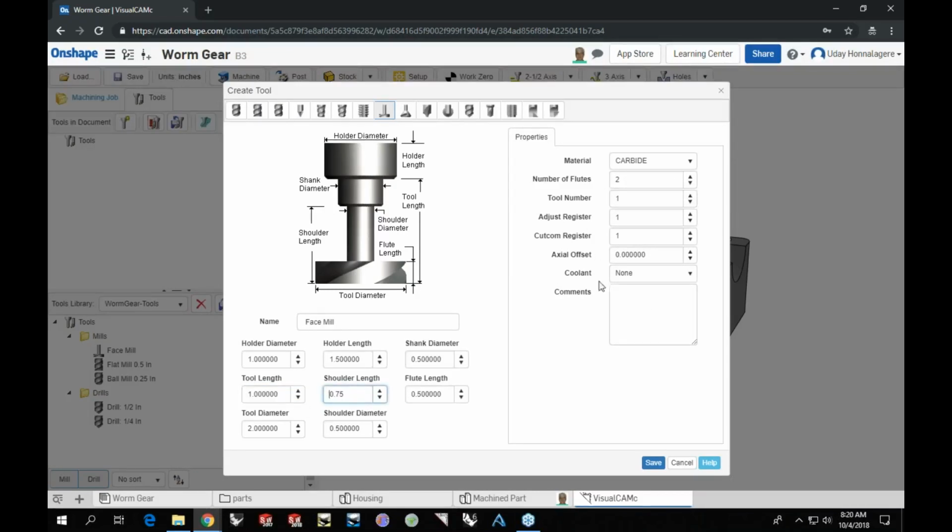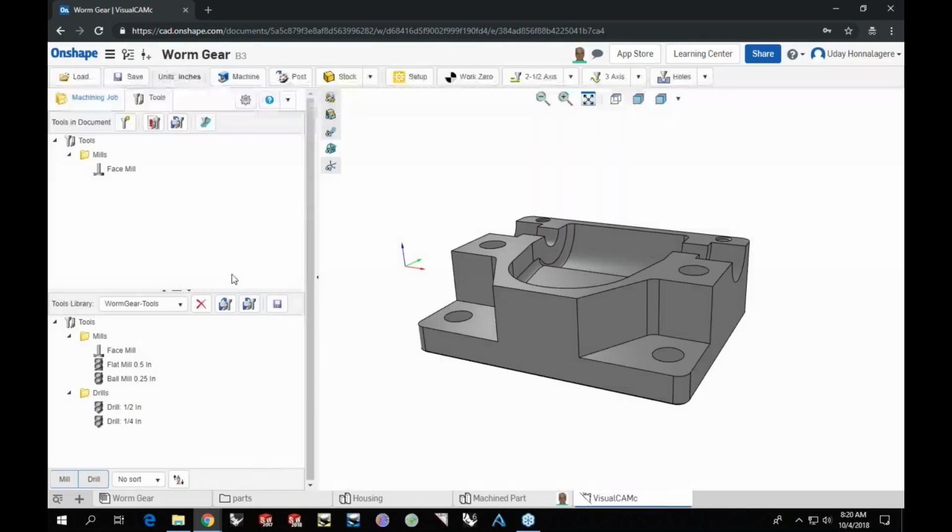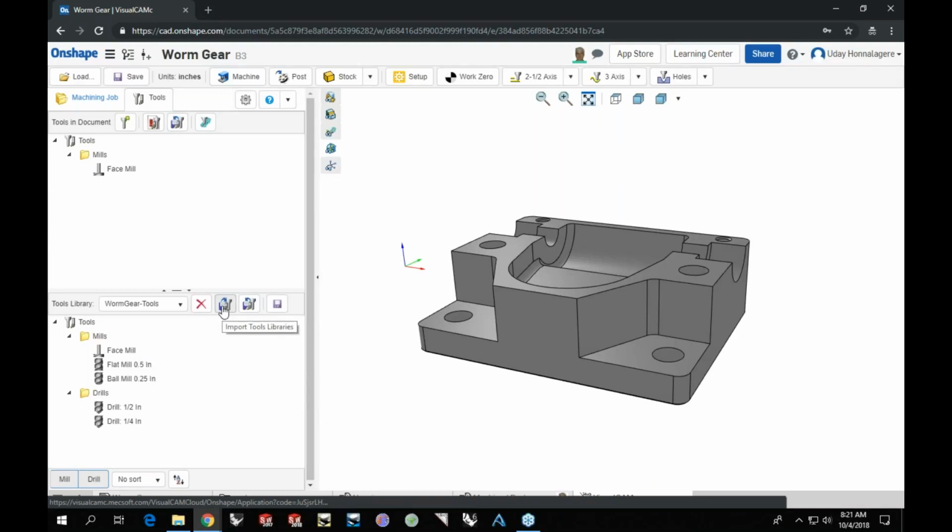You can also assign your tool properties, like your tool number, your height offset register, your coolant type. Each of these can be set for each tool, and as you save this information, it stays in the session. I also have a library of tools created. I can import my libraries by just importing a CSV file, and I can select the tools that are in my library and drag and drop it into the tools and document. So that's how easy it is to load a library of tools and add it to your document.